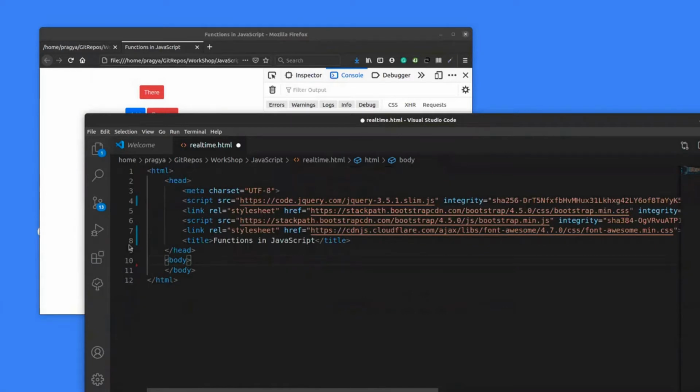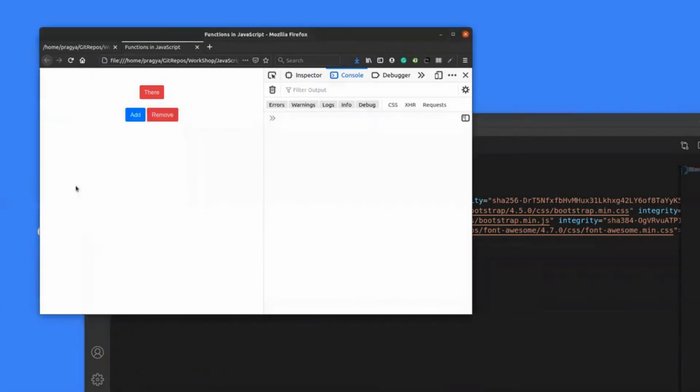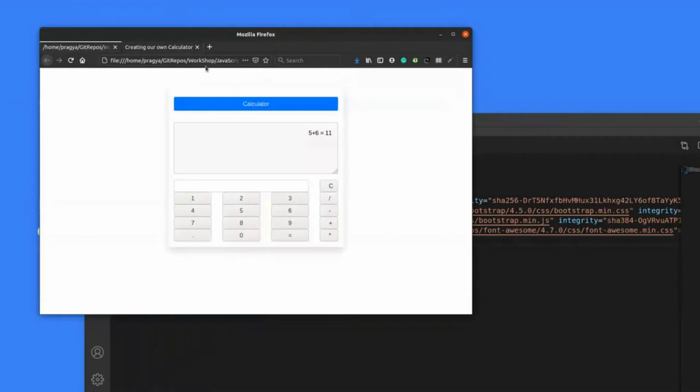So I've removed everything that was in the body. Let's change the title to creating our own calculator. Let's refresh this. Yeah. So I'll just give you an example of how our calculator is going to look.